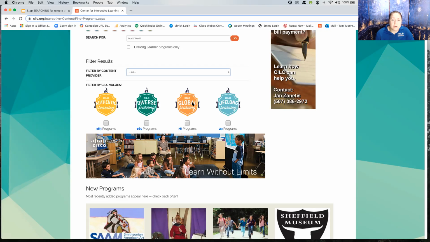These three values are given to programs, not just because the content provider says, yeah, my program's diverse. No, it's because you as an educator have taken that virtual field trip with them, filled out an evaluation, and have said that they have a top score and they meet that value.